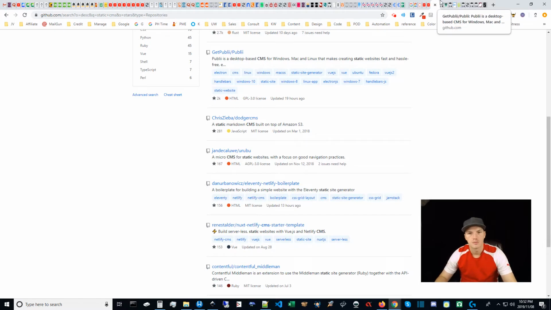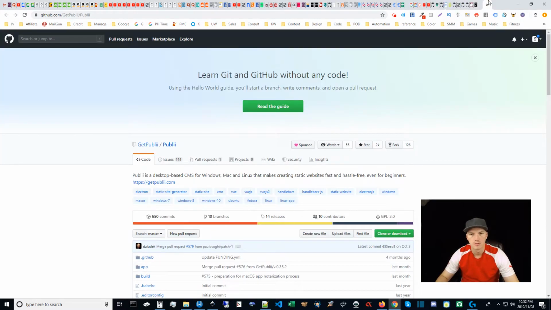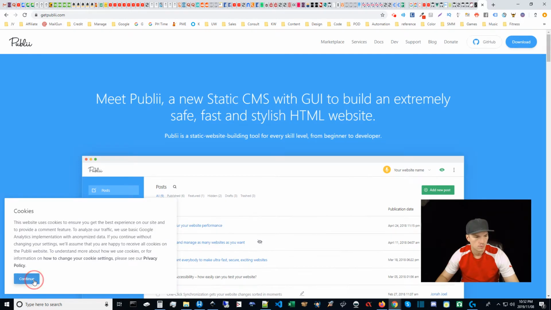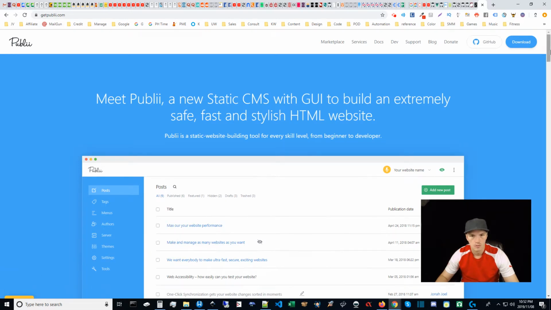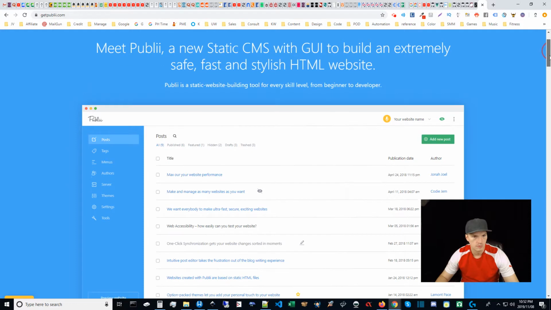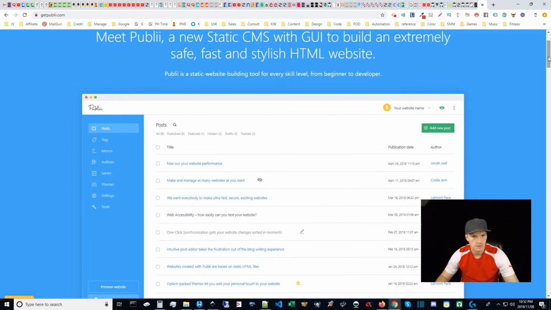All right. I think that's probably the last one, really. The others were the same. You already looked at those. Even for beginners, get Publi. New static CMS with GUI to build an extremely safe, fast, and stylish HTML website. Publi is a static website building tool for every skill level from beginner to developer.